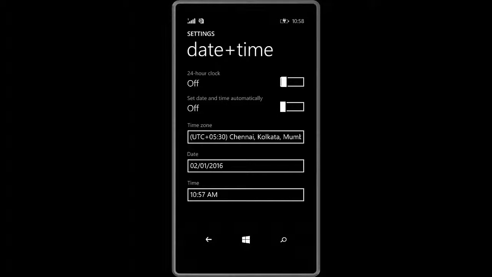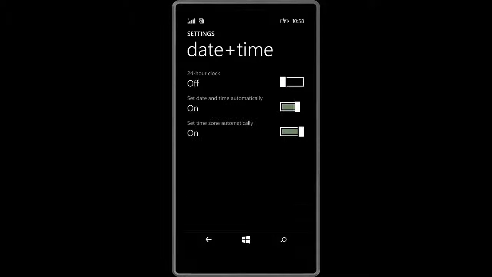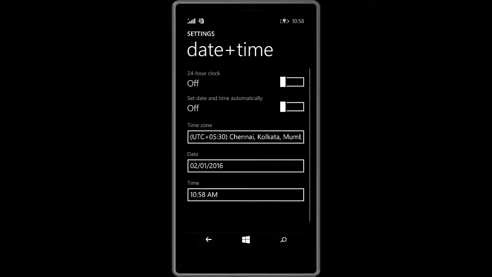Windows also provides an option of setting a 24-hour clock by simply toggling it on. Also, Windows can do the job of setting out the date and time automatically for you by simply toggling it on. That's all for now.